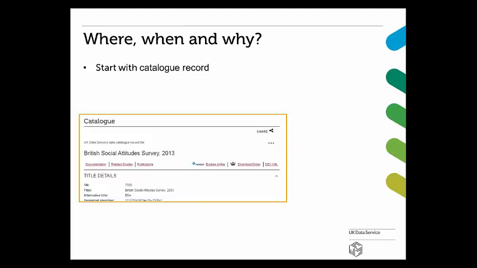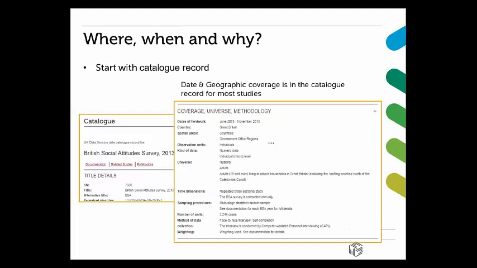So to start finding out more about data collection, you can start with the catalogue record. This will tell you a lot about where, when and why the data was collected. For instance, it contains information about the date and geographic coverage. And then it also gives access to the other documentation that supports the data, so things like the user guides and technical reports.